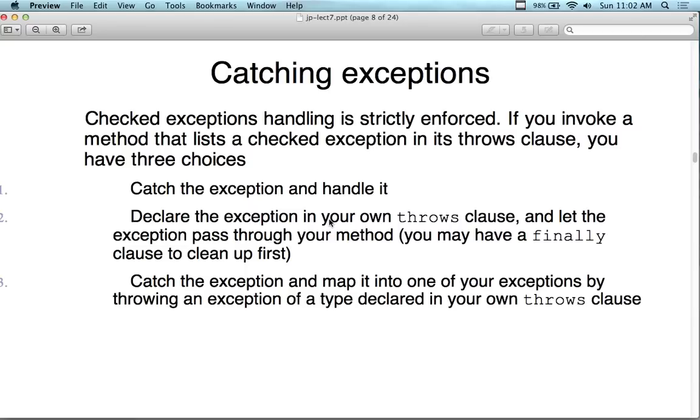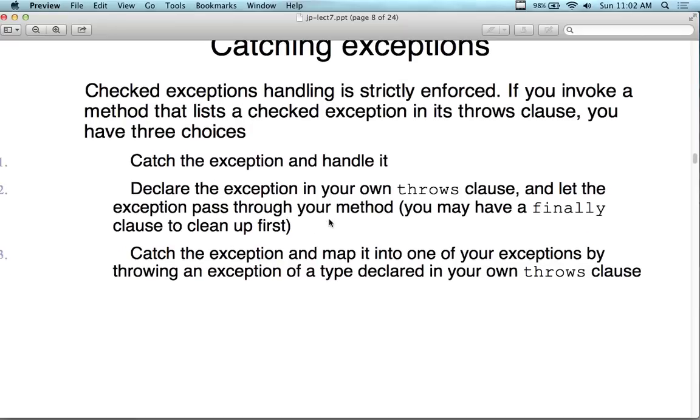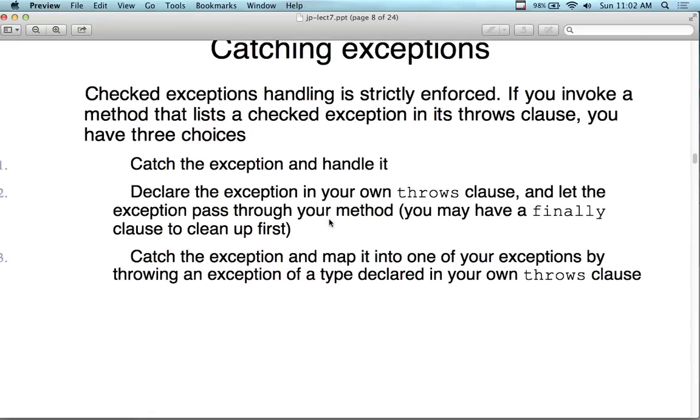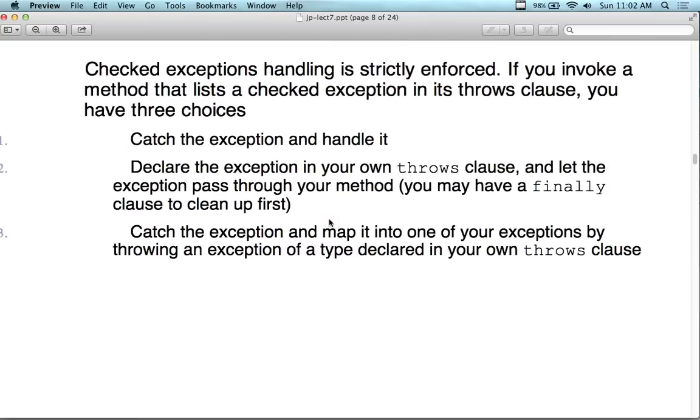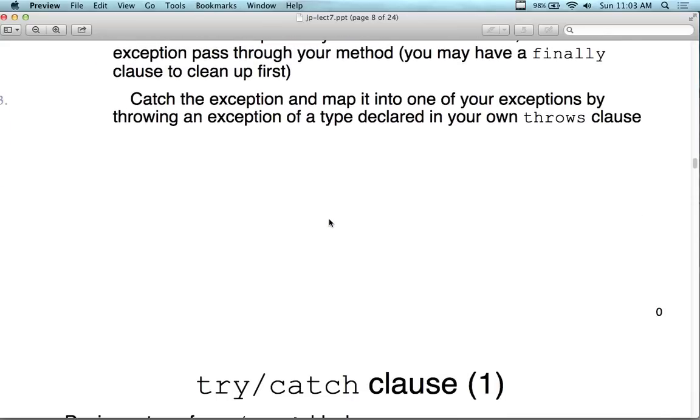So catching exceptions. Checked exception handling is strictly enforced. If you invoke a method that lists a checked exception in the throws clause, you have three choices. Catch it, deal with it, handle it. Declare the exception in your own throws clause, and then let the exception pass through your method. You may have a finally clause to clean up things first. Or catch the exception and map it to one of the exceptions by throwing an exception of the type declared in your throws clause. Catch it and throw it back to the main object.